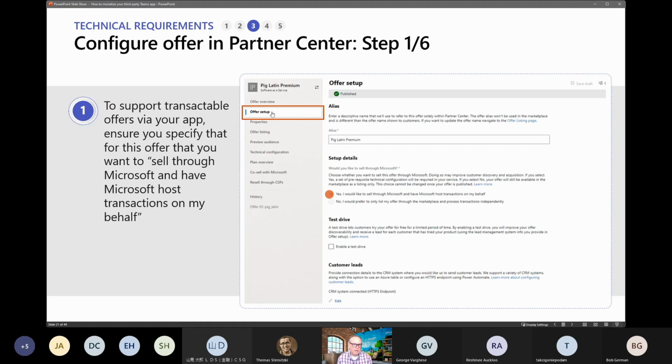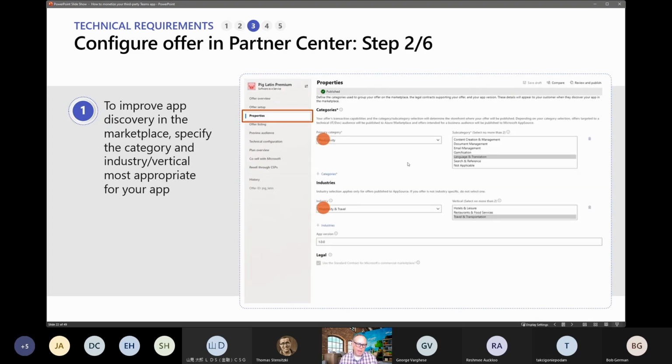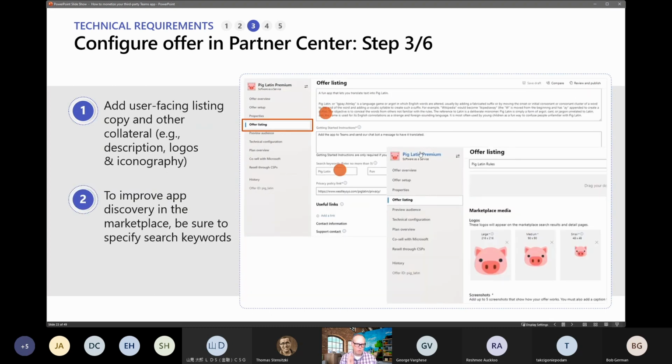You want to provide a descriptive name. Under setup details, you must select, yes, I would like to sell through Microsoft and have Microsoft host transactions on my behalf. If that radio button is not checked, nothing else will work. We also want to define what are the primary categories and industries in which your Teams app or your SaaS offer is going to be discoverable. This allows for search engine optimizations and other reasons for your offer to be public.